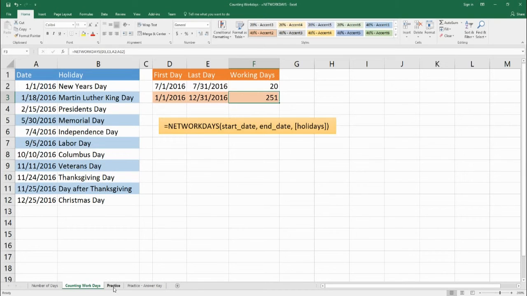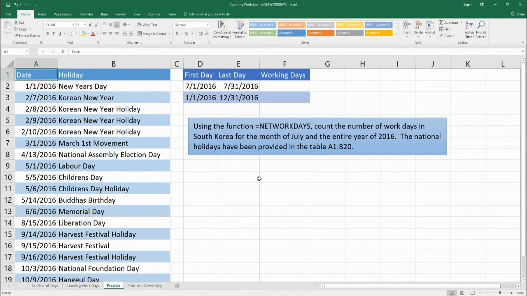Now we're going to have practice. It's going to be very similar to what we just did. Using the function NETWORKDAYS, find out how many working days there are in Korea for the month of July and how many working days there are in Korea for the entire year of 2016.